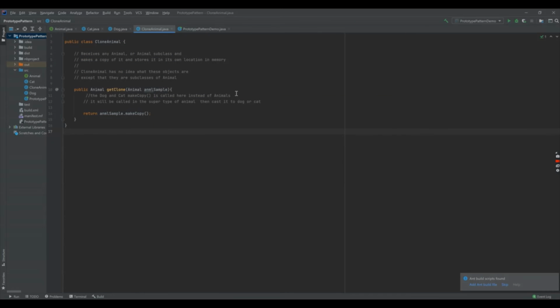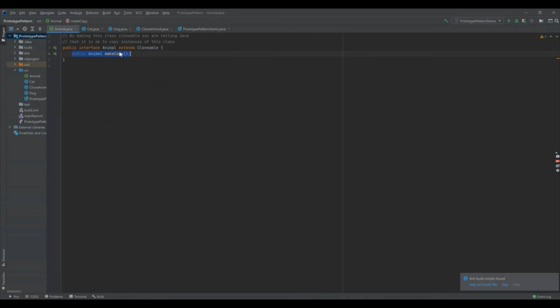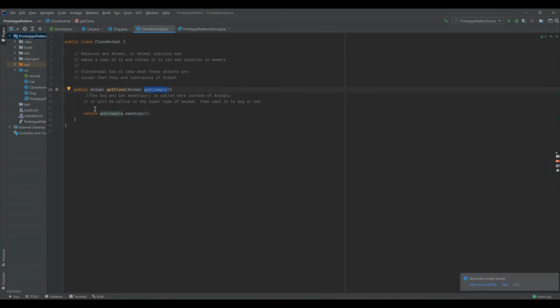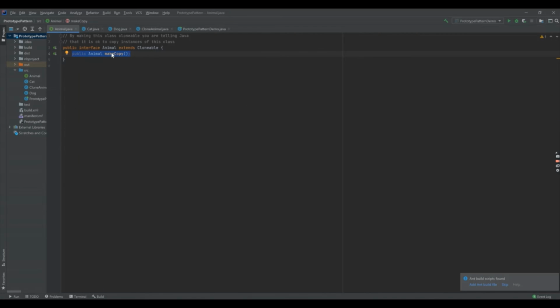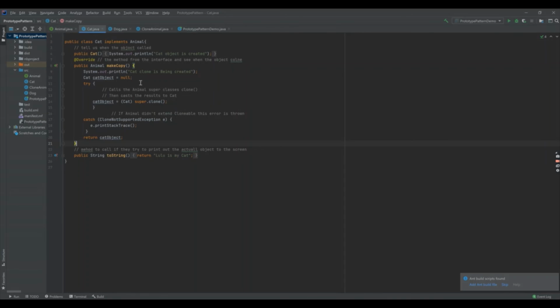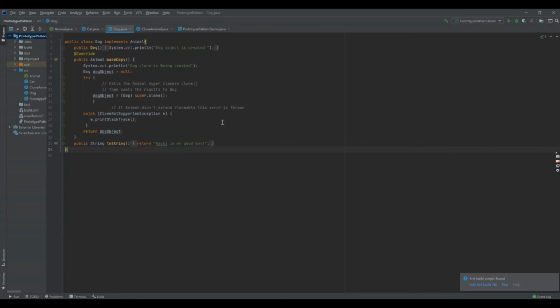Now let's move to the clone animal, which is like the factory for this clone. This basically will receive any animal or animal subclass, make a copy of it and store it in its own location in memory, which is the main basic thing we have to do here. In the animal get clone, we're going to create a type Animal symbol because we got this one animal over here. After that we will have animal symbol dot make copy, which is the main method inside the interface, and it is also right here inside the cat and the dog.